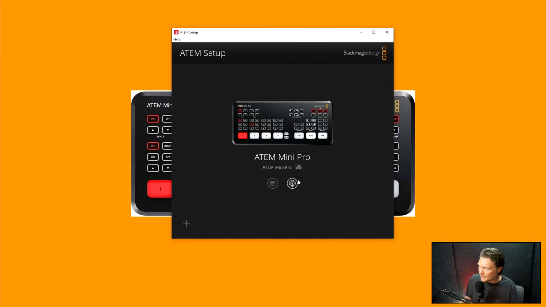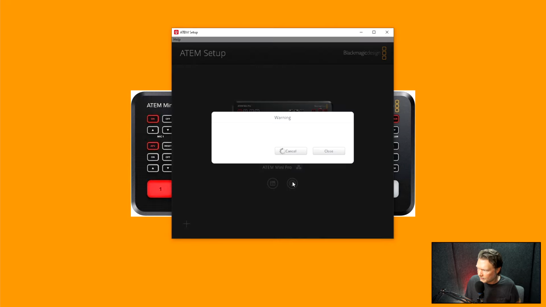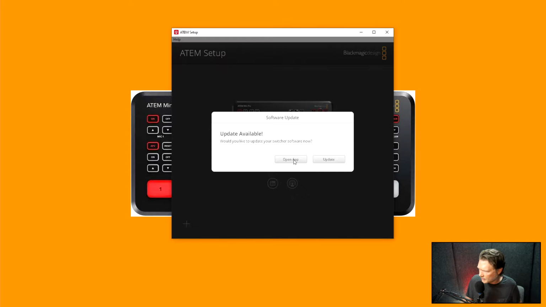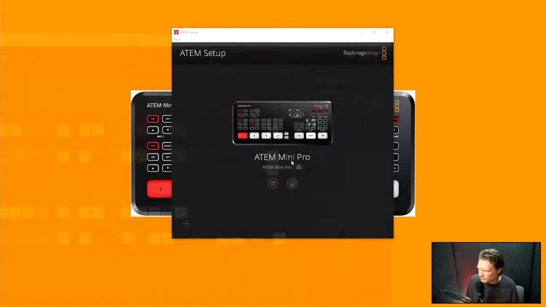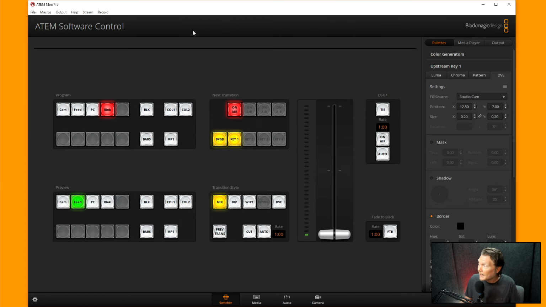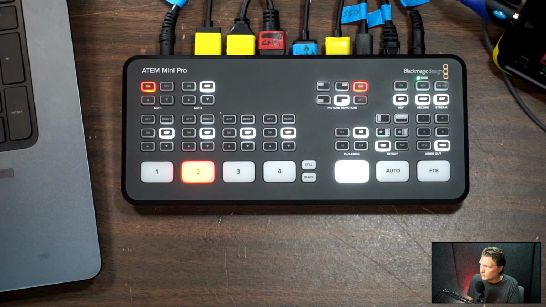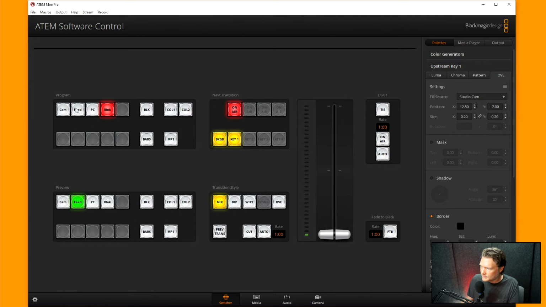I have 2 ways now to get to the software itself. I could go to the search bar and type in Atem and then open software control, or if I'm already in setup, I can just hit this and it's going to open it up. It's saying that I can open this up or do the software update. I just did the software update, so I'm not sure why it's saying that. This is the software control here, and you're ready to go with all these different things. I could change to whatever the case is using these buttons.